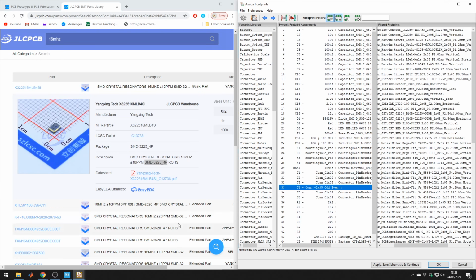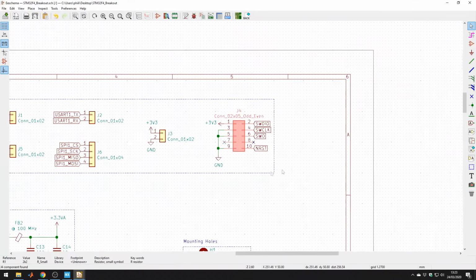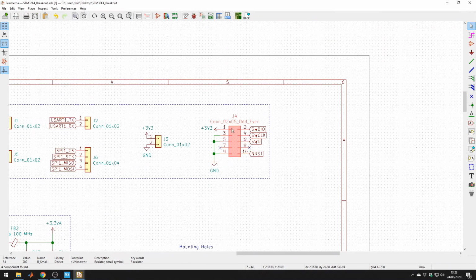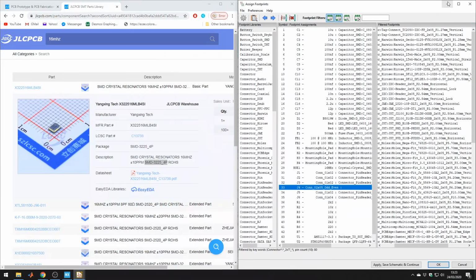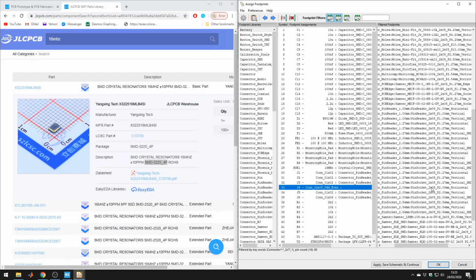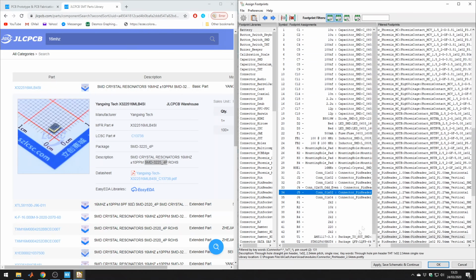Okay, so J4 is this one, and that's the serial wire debug connector. And this, as I said before, connects to the ST-Link for debugging, and it's a standard 1.27mm SMD mount. So this is where you have to pay a bit of attention. It's 1.27mm pitch, and it's vertical, and it's SMD, which is what we want.